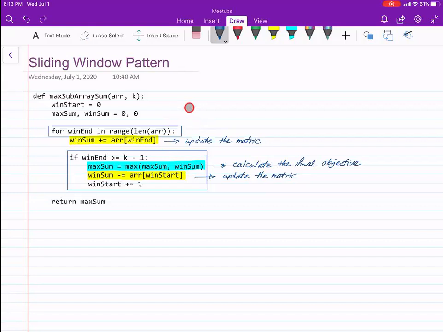Let me bring my pen. So we have an array. Let's say we have 2, 5, 1, 4, 3, 6, 7. Let's say this is my array, and k is 3. And we want to find the maximum sum of all of the subarrays with size of k.